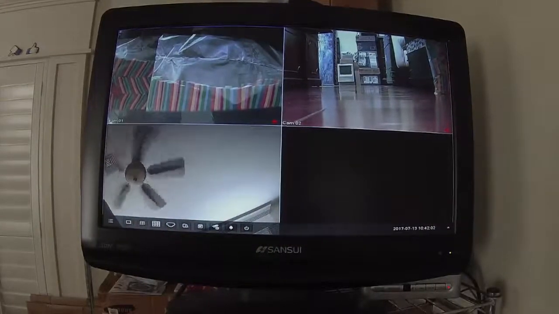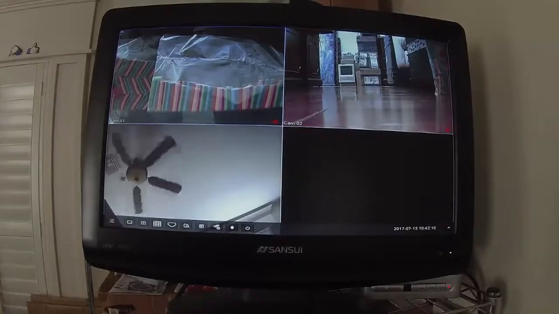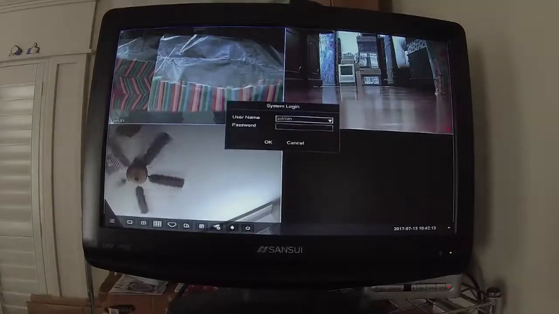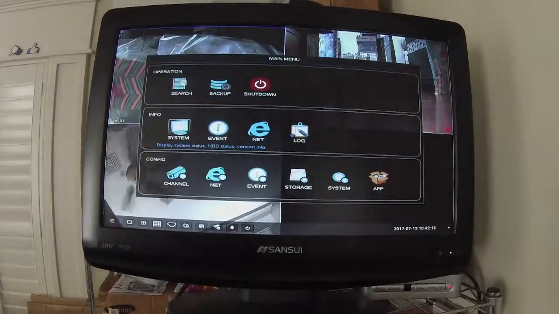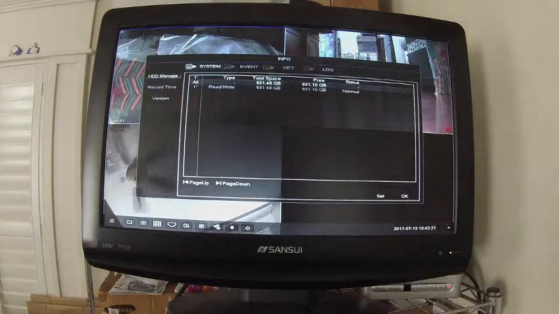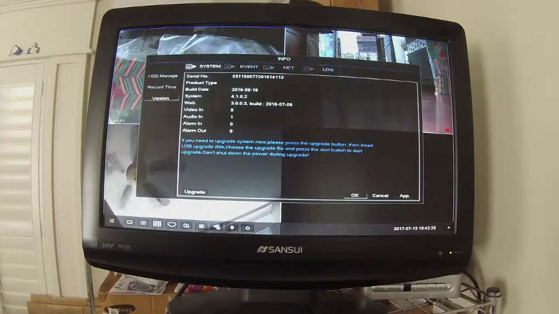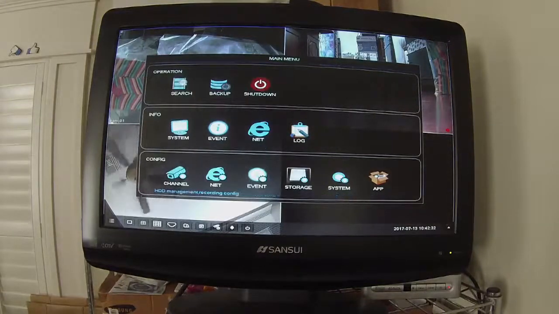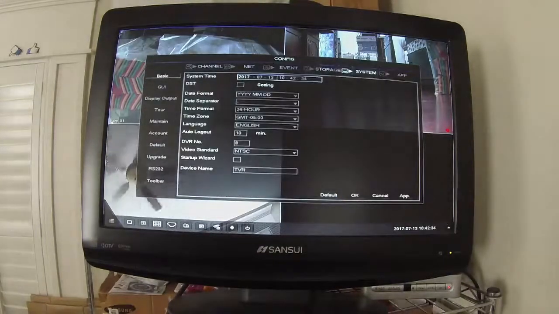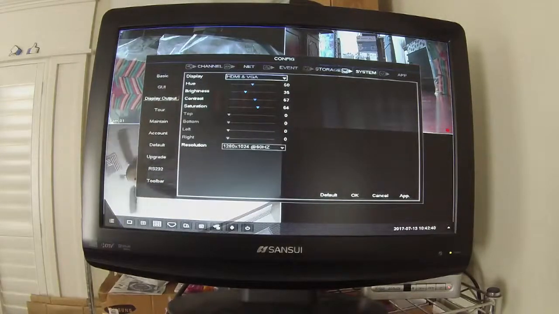So I did not see any settings for it to fix that. The only settings were for the VGA or HDMI, and I'll show you where those settings are. So on the remote, if you hit menu and you log in, it was under, if I remember correctly, let me find it here, was not under this page. System. Go to system. Right here under display output.